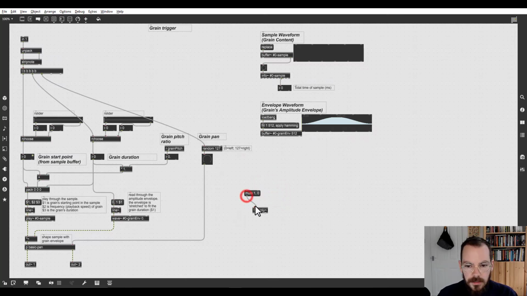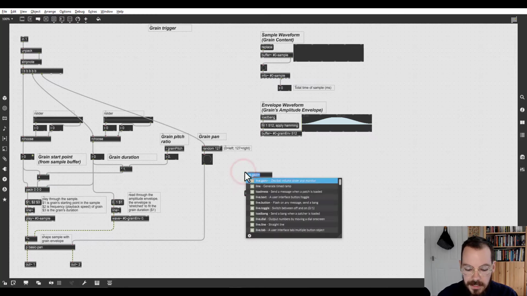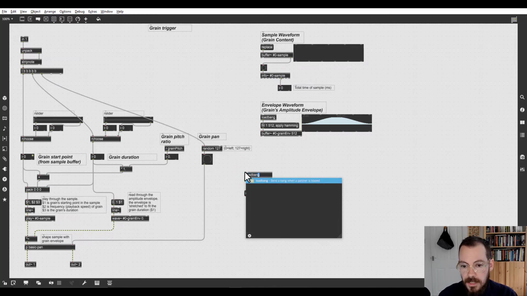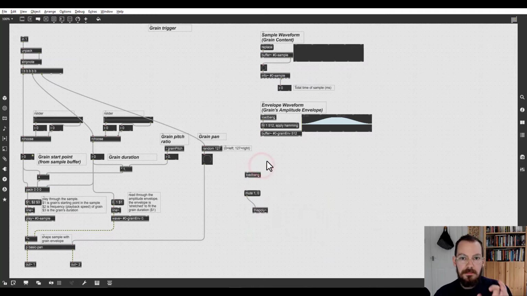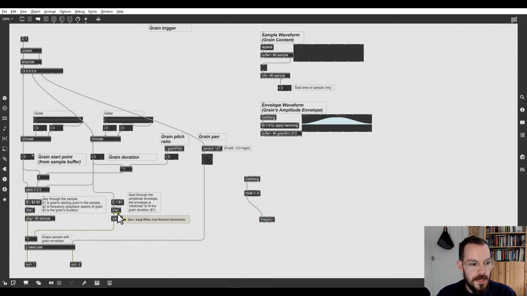That's going to go in here, and I'm going to add this load bang. We've seen this before, right? Load bang fires a bang whenever the patch first loads. So when we first trigger, we want it off, and we also want it off when our envelope finishes, so we can take the other out here. If I hover, you can see bang when line reaches destination. When the envelope finishes or closes, we can turn it off again.